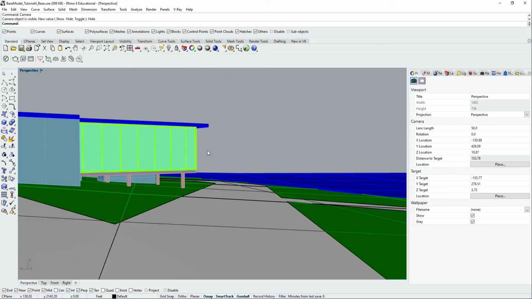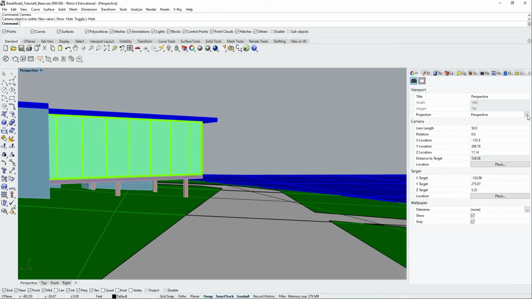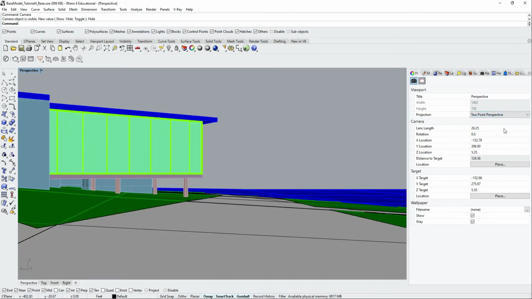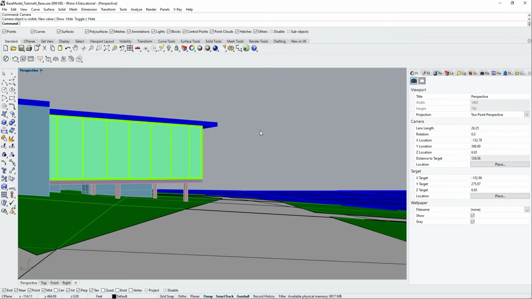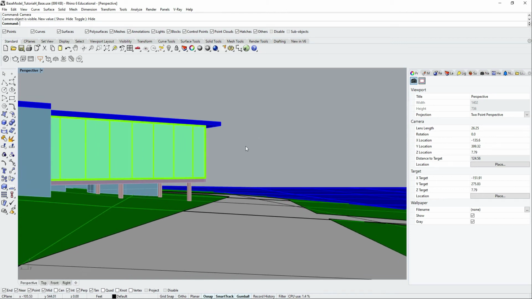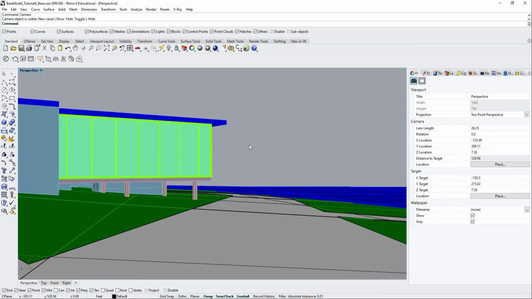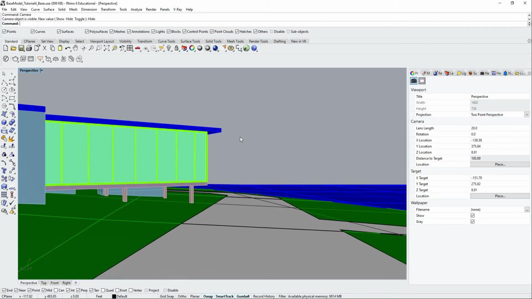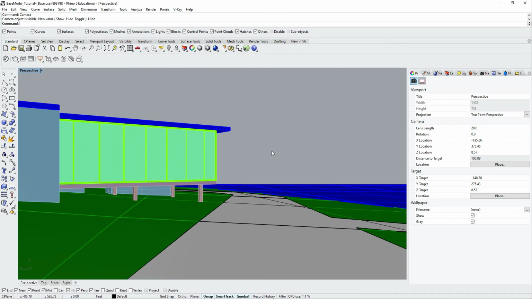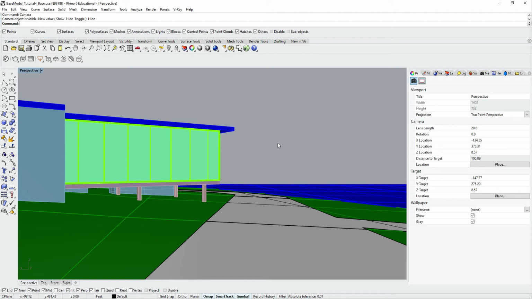When we're setting up a render, we need to make sure that we are first in 2-point perspective, so that it makes sense as an image rather than a parallel view, which would be like an orthographic drawing. Perspective is more for modeling purposes. 2-point perspective is typically how we see images or see space. So that's usually the route we use for rendering.